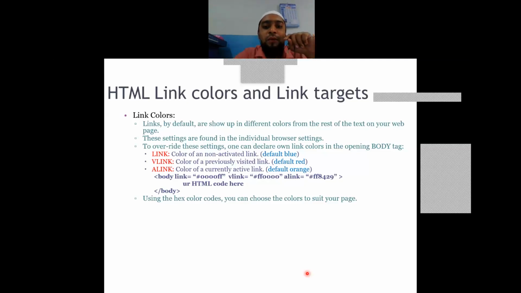So we have got three different categories of colors. First one is link, which will be by default blue color. Another is visited link. Visited link will usually become purplish color, but sometimes even red color for some of the browsers. It depends from browser to browser, but the standard one is purplish color.